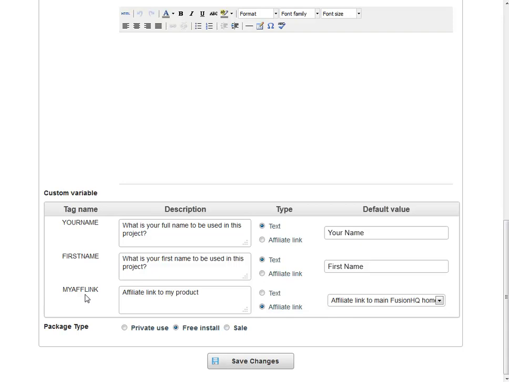When the person is installing the FusionBox, it will simply ask them to agree to the terms and conditions of your affiliate program, and all that they need to do is tick on it, and they will automatically become an affiliate for you. So that's very, very easy.